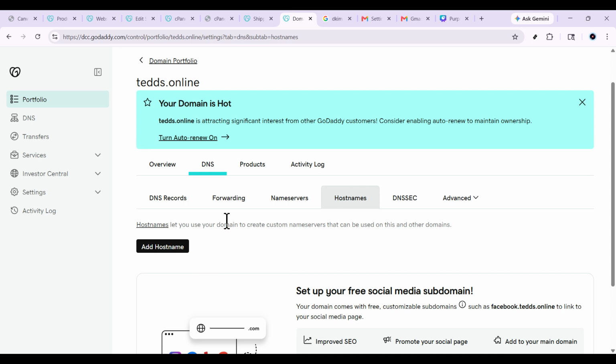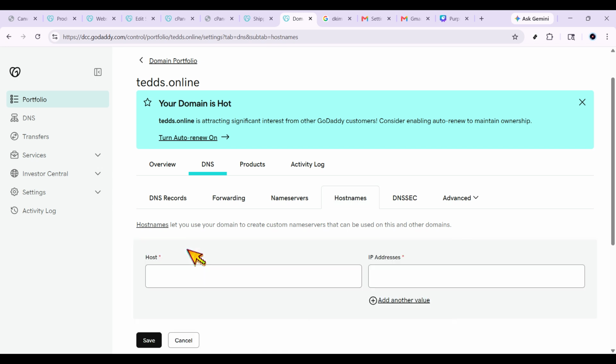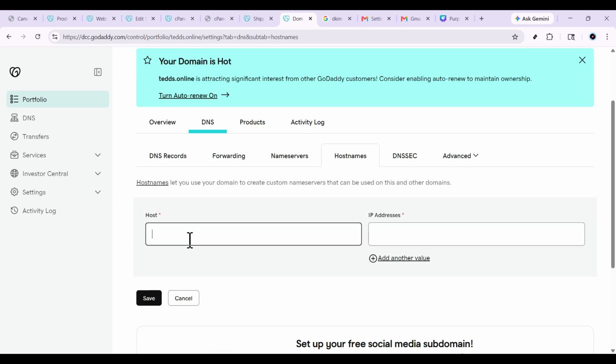When the form opens, you'll need to fill in the details carefully, because accuracy matters here. In the host field, type only the prefix or sublabel you want to use. For example, if you want to create ns1.yourdomain.com, you would only type ns1 in this box, because GoDaddy will attach your domain automatically.